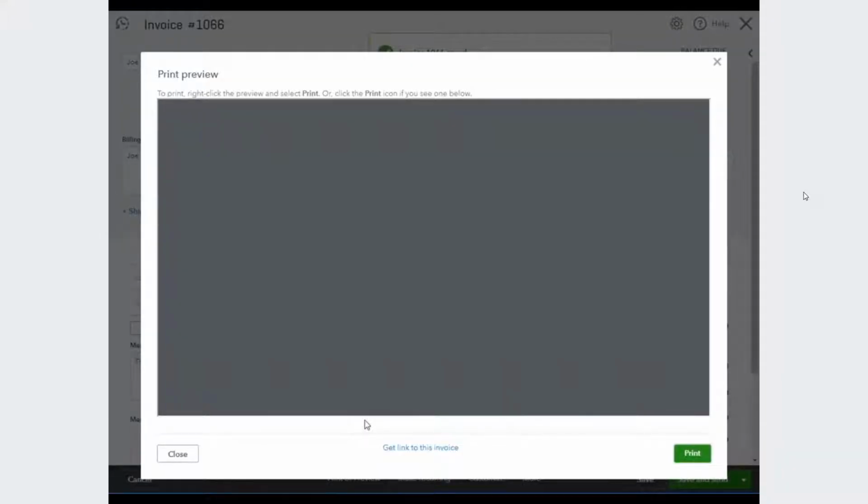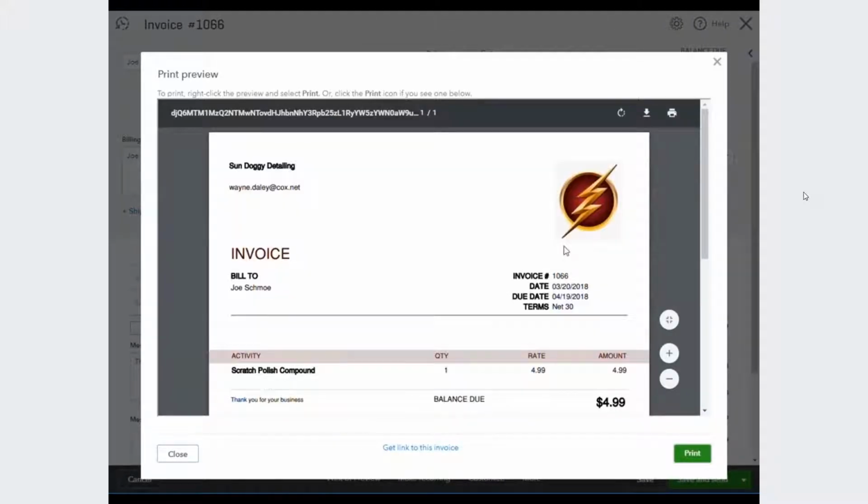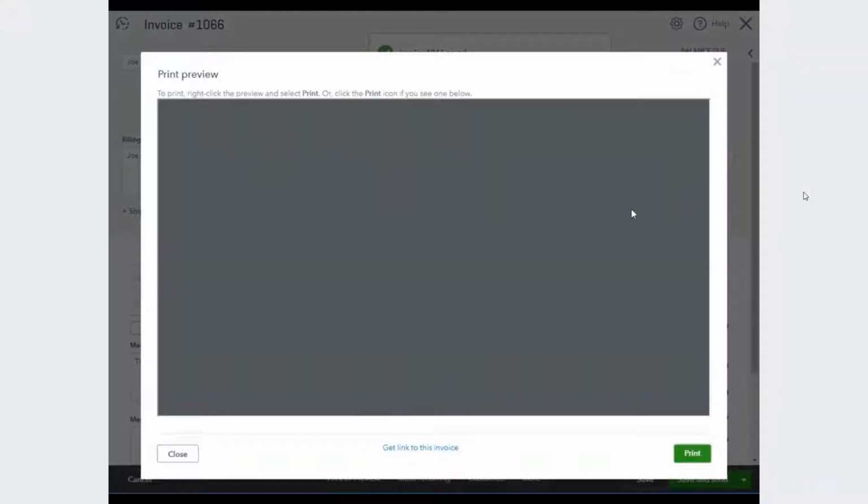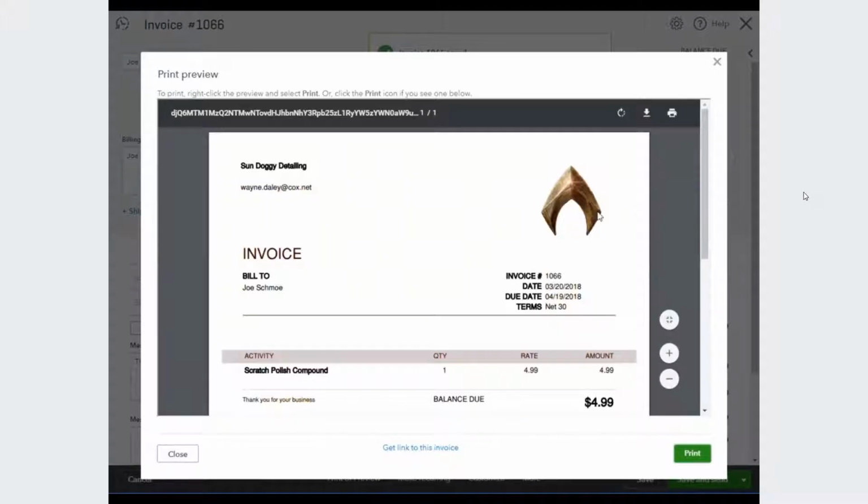We see that the Flash logo does appear on this template in the upper right-hand corner, but we don't really like the way it looks. So we're going to close it. We're going to go back to Customize, and then we're just going to use the standard. Print preview that, and that is the Aquaman logo.